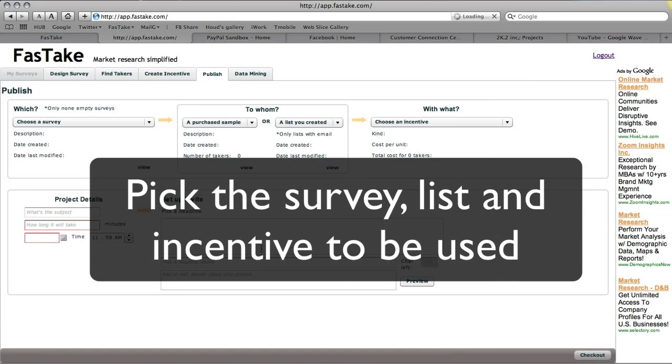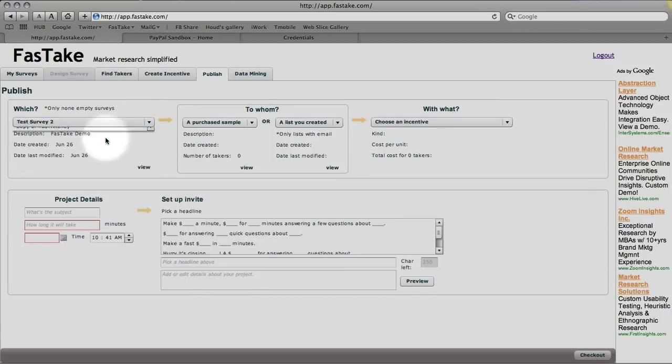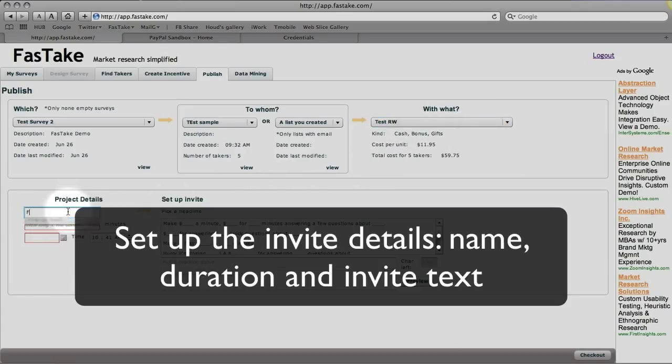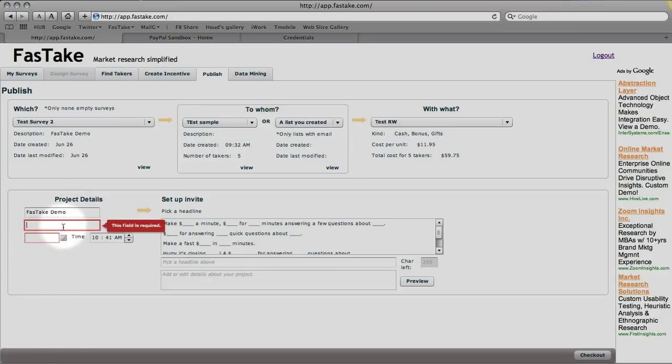You get on the Publish tab or the Deploy tab. Pick the survey that you prepared. Pick the sample that you want to send that survey to, as well as the incentive that's attached to it. You set up the invite details: name, duration, invite text. Eventually the duration will be automated depending on the number of questions, the length, and the type of question that you have in your questionnaire.